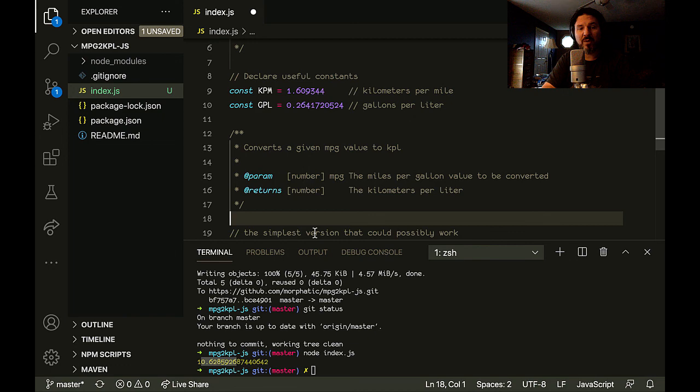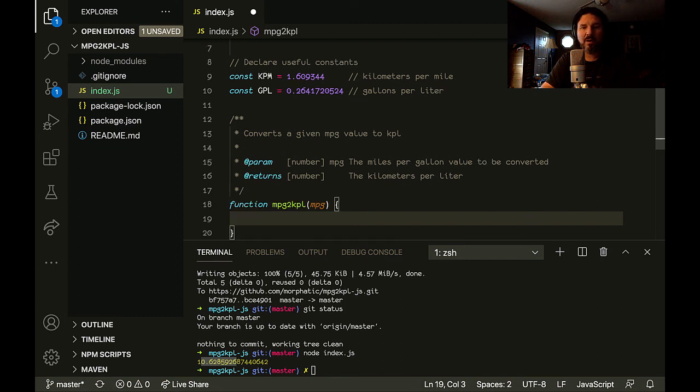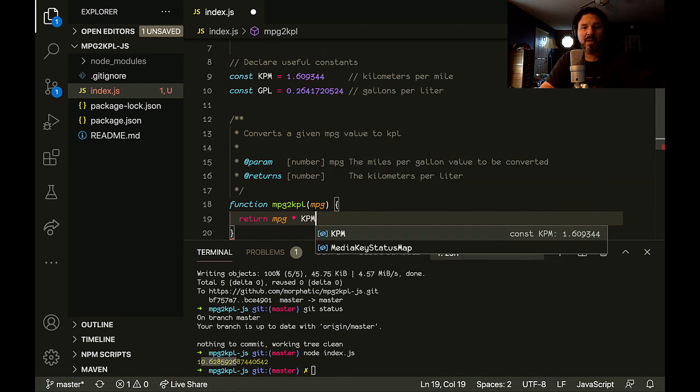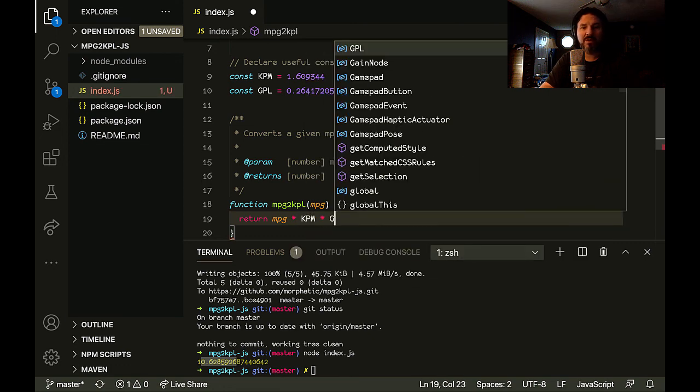So now we'll actually write the code, and this is going to be a function, so we're going to use the function keyword, and the function is going to be MPG to KPL, and it's going to take as a parameter a value MPG. Okay, and then what it's going to do is it's going to return MPG times KPM times GPL.